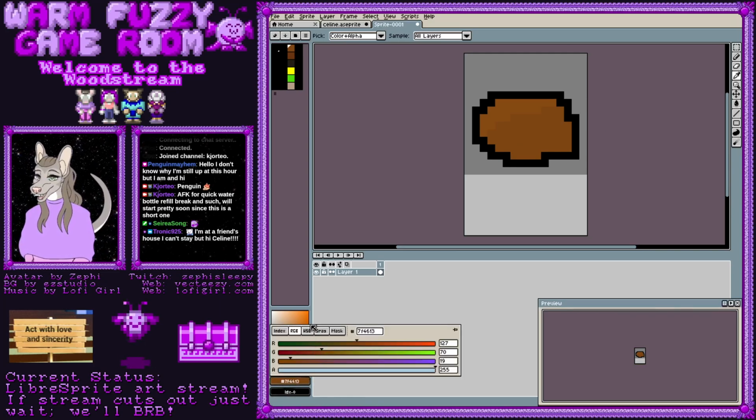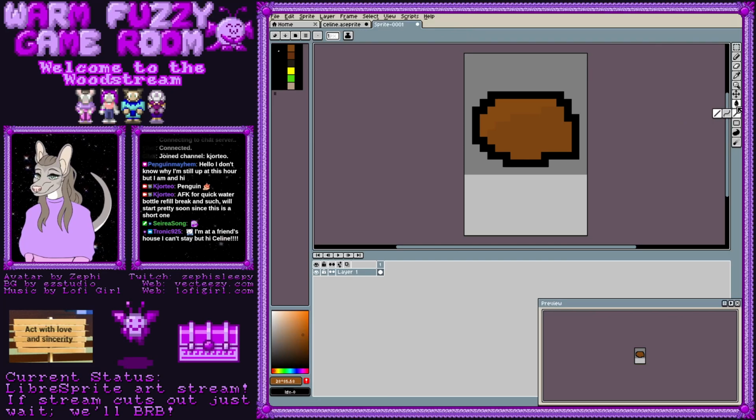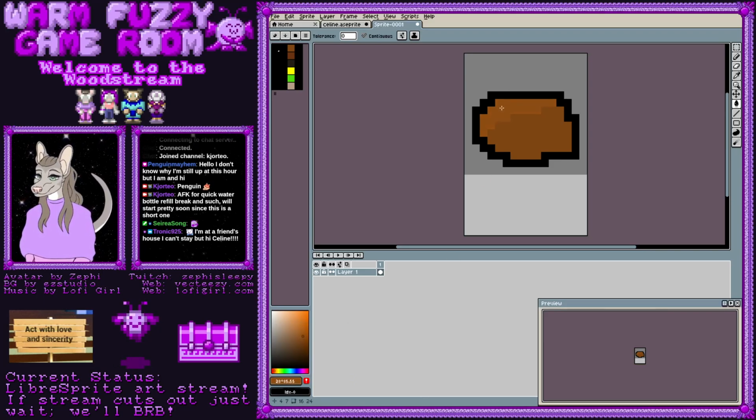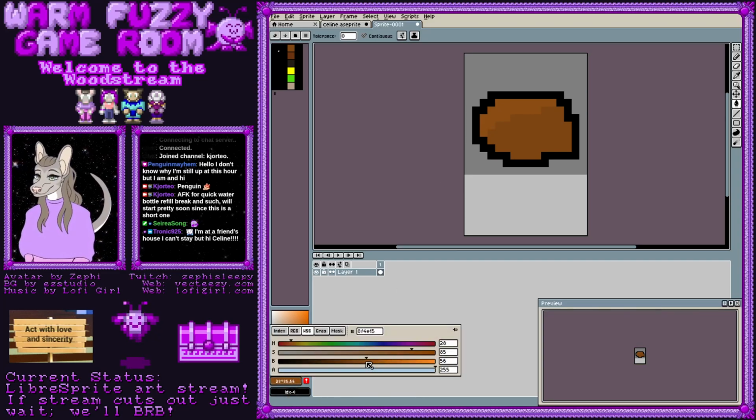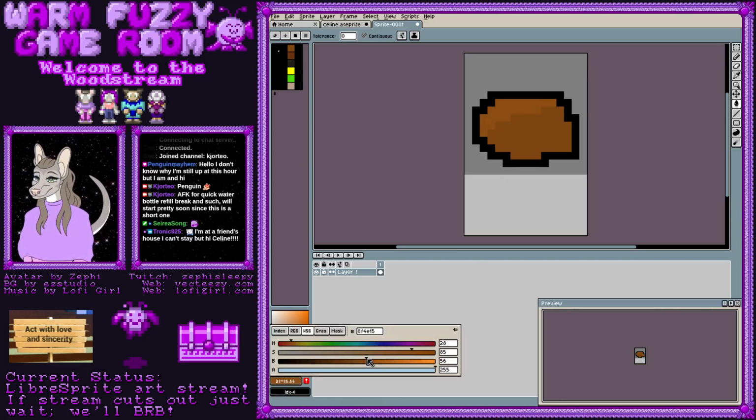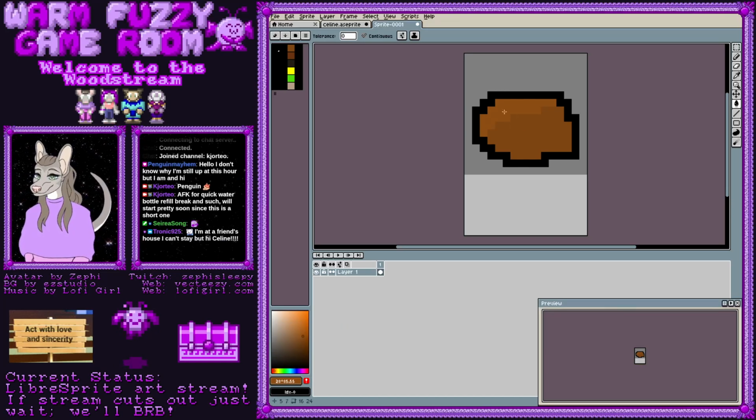So I had it at 53. That wasn't enough. Let's put it at 58 and see what happens. Then you can just flood fill that. That's a little too light, actually, I think. Maybe 56, 55. Well, let's see what 56 looks like. I think I like 55. Okay, once you're happy with that, that's your light color.